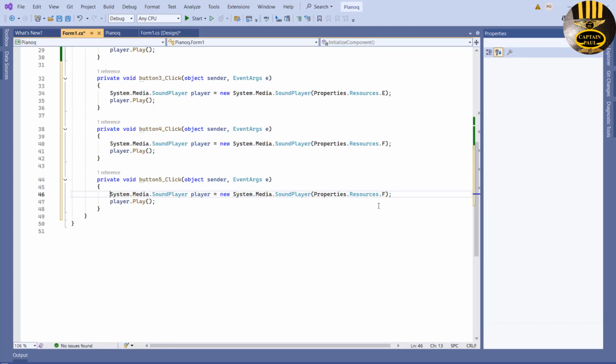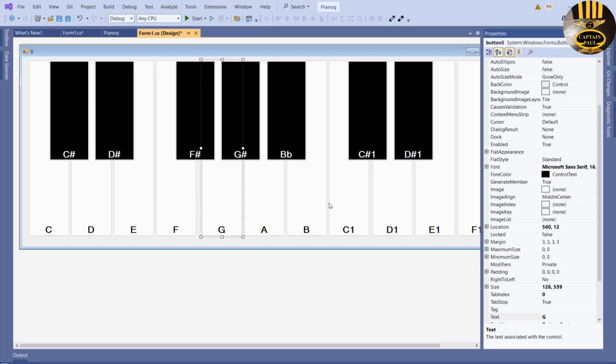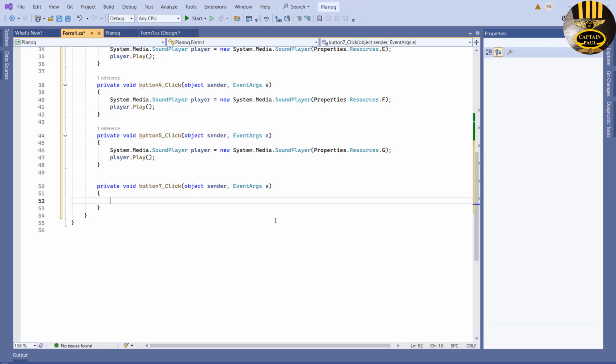So that's the G. So let's change that to a G. Next is going to be A. Paste that in there and change this to A.